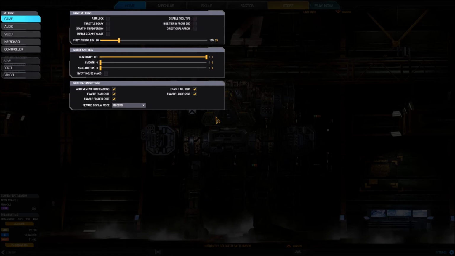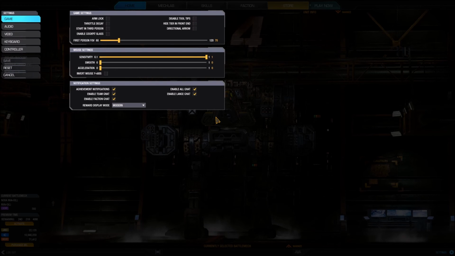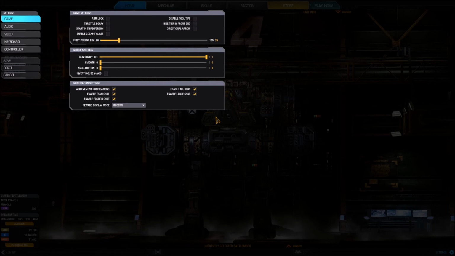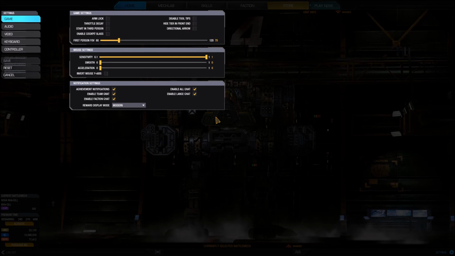The next one is Enable All Chat. This one is off by default. This lets you talk to the enemy team by pressing whatever key you have it bound to. So that lets you talk to all the players in the match by typing. And then there's Enable Lance Chat. And that lets you talk to the members of your lance by hitting whatever key you have bound to that. And that is also enabled by default. So if you want to turn any of them off, just uncheck them and there you go.